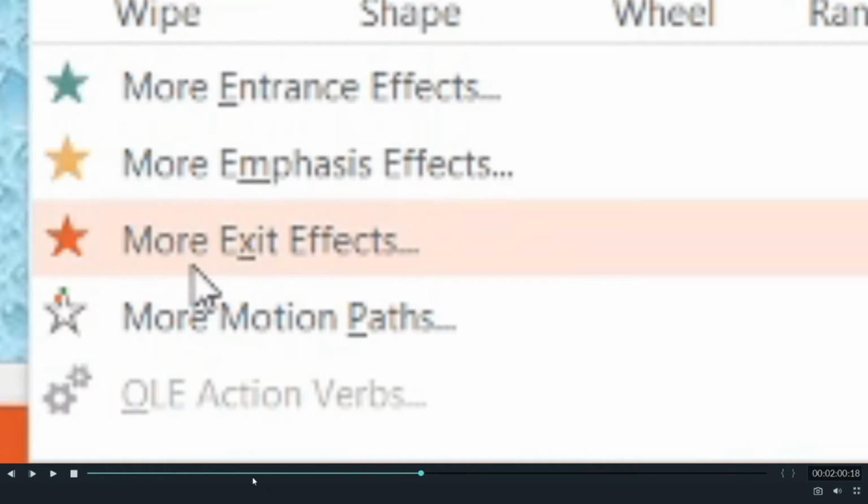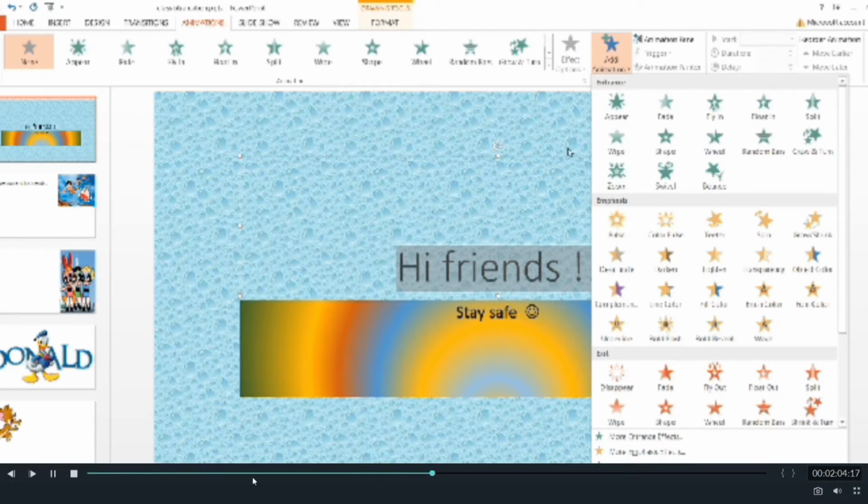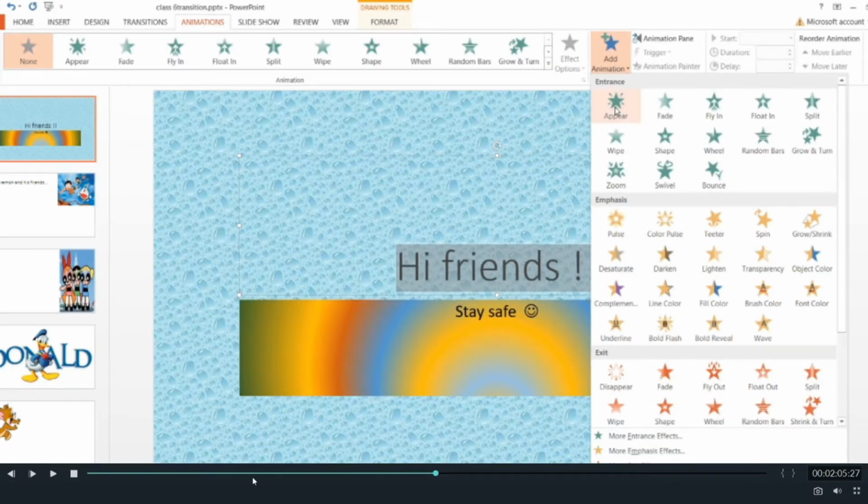Those were part of these animation effects. Still, if you want more, then in that case you can select from the bottom option of the add animation effect. There are many ways to select the animation effect. You can select from add animation options.